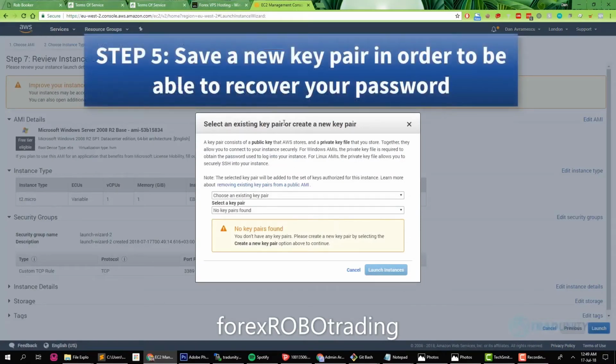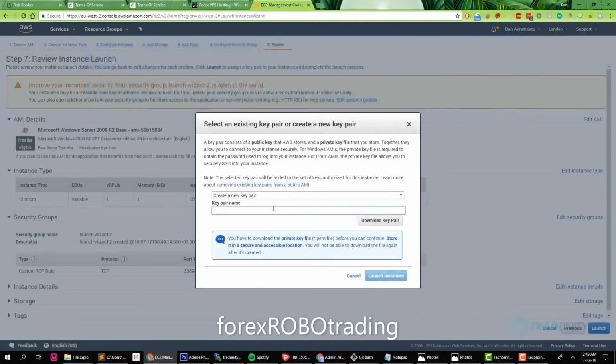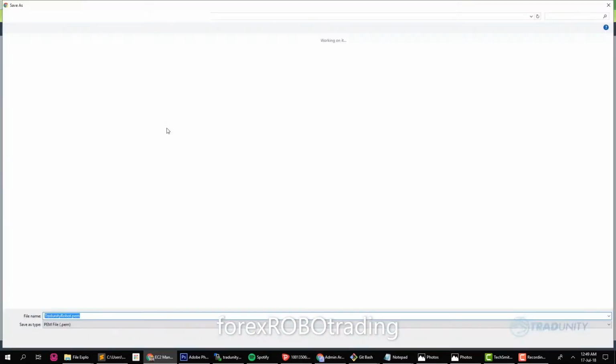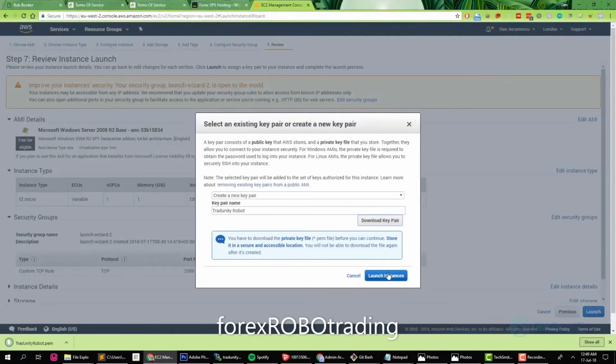Now it will ask us to create or use an existing key pair, which is an encoded file that will help us decode our password. Our password comes encrypted. Choose a name for your virtual machine. I call it RunIT robot, and then download the key pair and keep it safe. I am putting it in a folder called key pair, and I'm going to store it in a very safe place so that I don't lose it. Okay, here we go, save. You can see the extension is PEM.